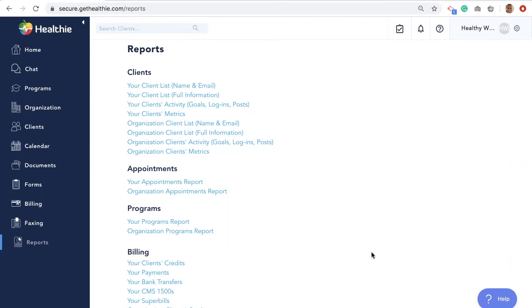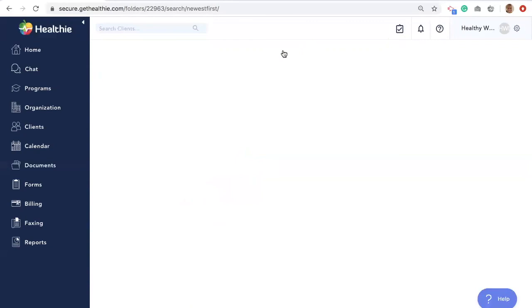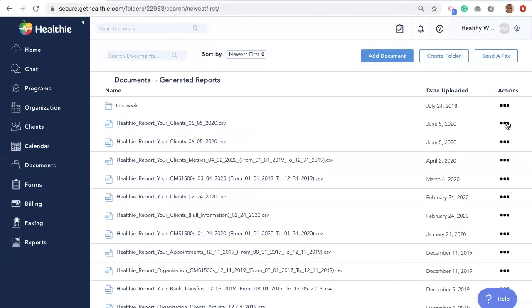To access reports, navigate to reports on the left-hand side of your navigation bar and select the report you would like to download. You'll notice at the top, there will appear a bar letting you know that the report is being generated in your documents folder. It will take about 30 minutes to generate the report. You can click on the link where it takes you into your Documents tab into the Generated Reports folder. Once the report is generated, select the three dots next to the CSV file in Documents and click on Download.